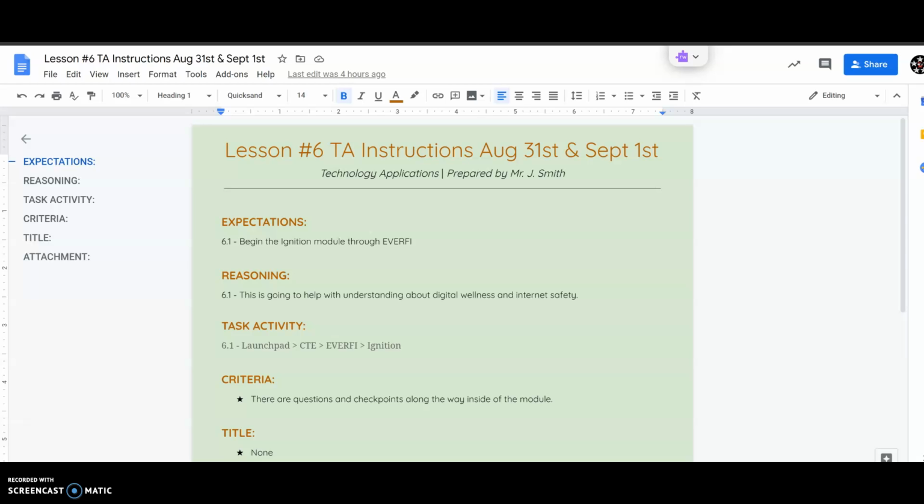All right, we are already on to lesson 6. Let's get going. We have got ourselves two things that we're going to do today. All right, first up is Everfi.